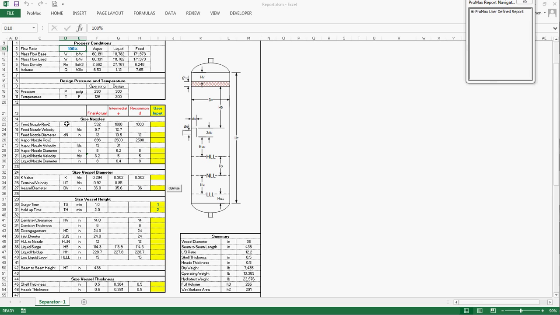The feed nozzle is calculated based on Robert square criteria. As you can see, the inlet feed nozzle is sized with a Robert square of 1,000, and the feed nozzle diameter is calculated to be 12 inch. If you have different criteria, just tap in the user input cell, say 1500. The nozzle diameter is changed into 10 inch instead of 12 inch. The vapor nozzle and the liquid nozzle are sized the similar way.